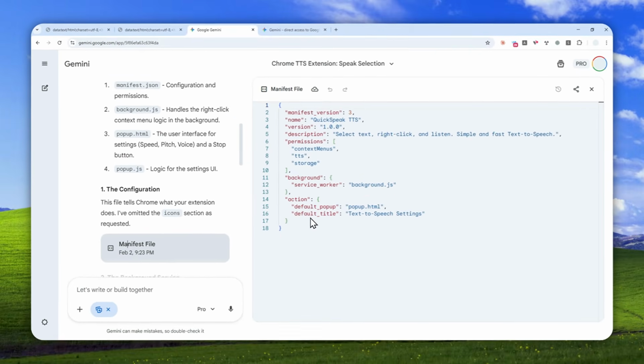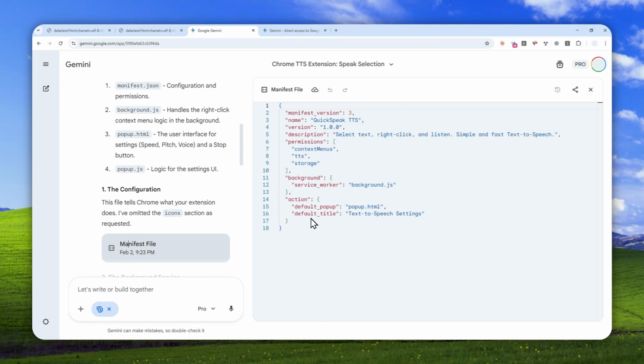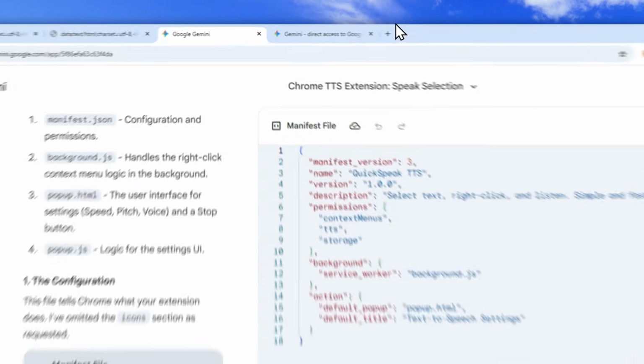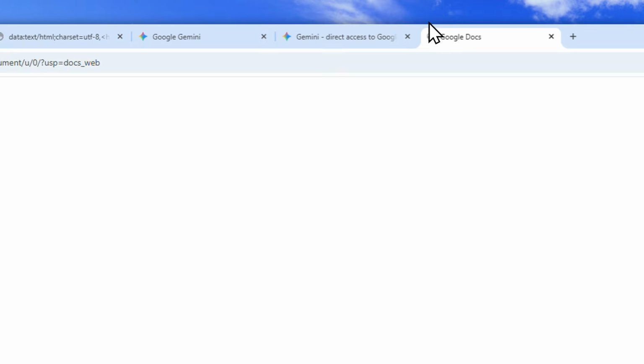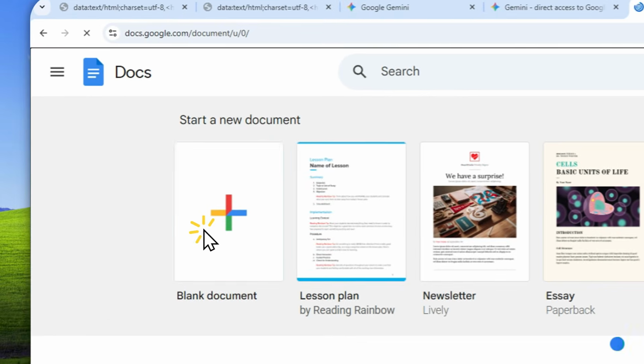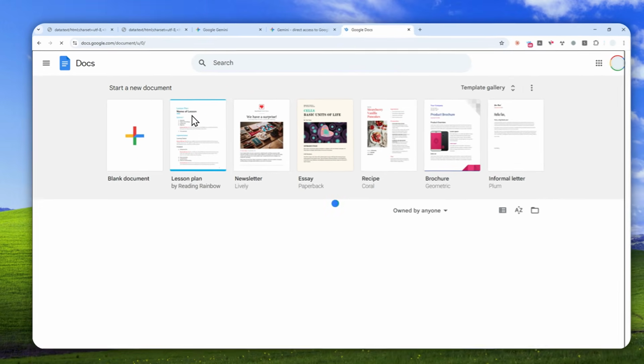Okay, so this is the file. So for me, personally, I'm going to be using Google Docs to download this. I'm going to copy this into Google Docs, and after that, from Google Docs, I'm going to download it as a .txt or text file onto my computer. So let me just open Google Docs. Okay, let's start a blank document.